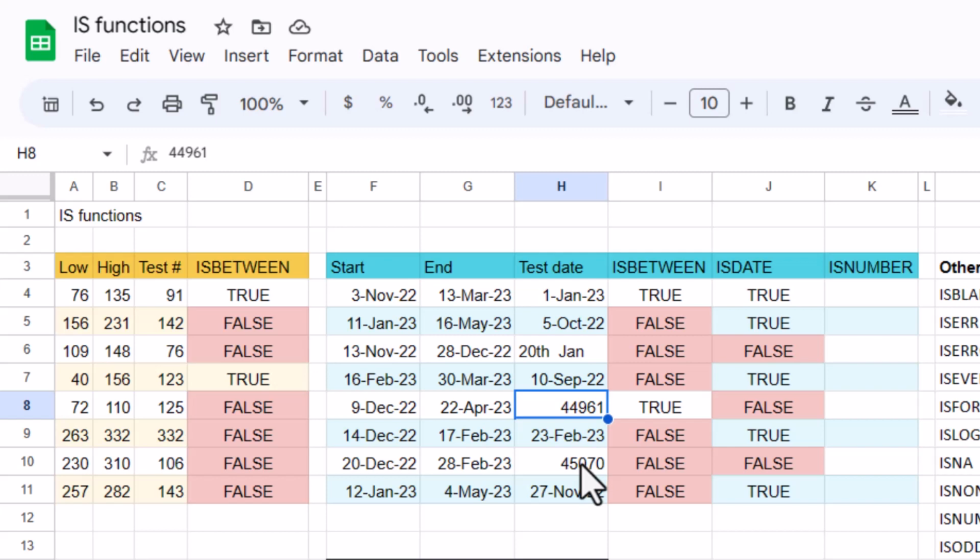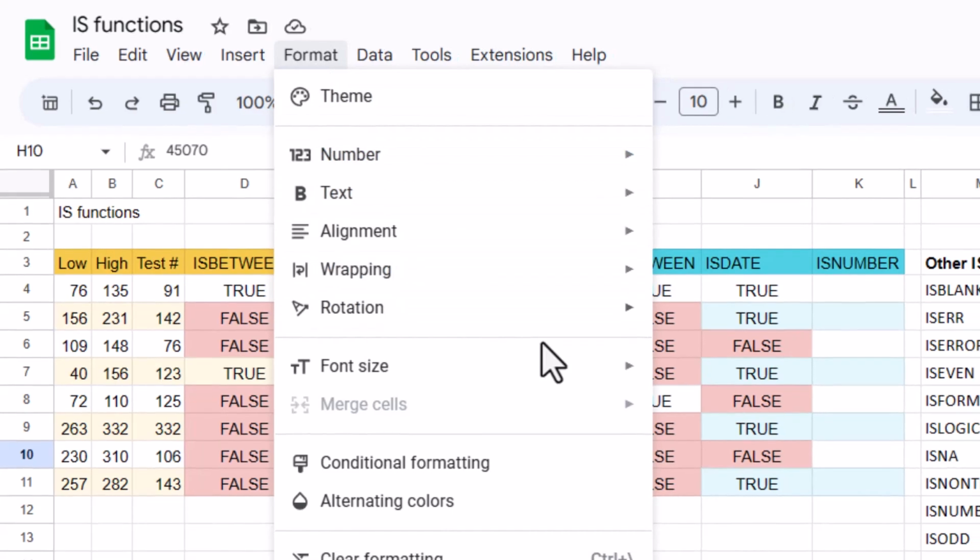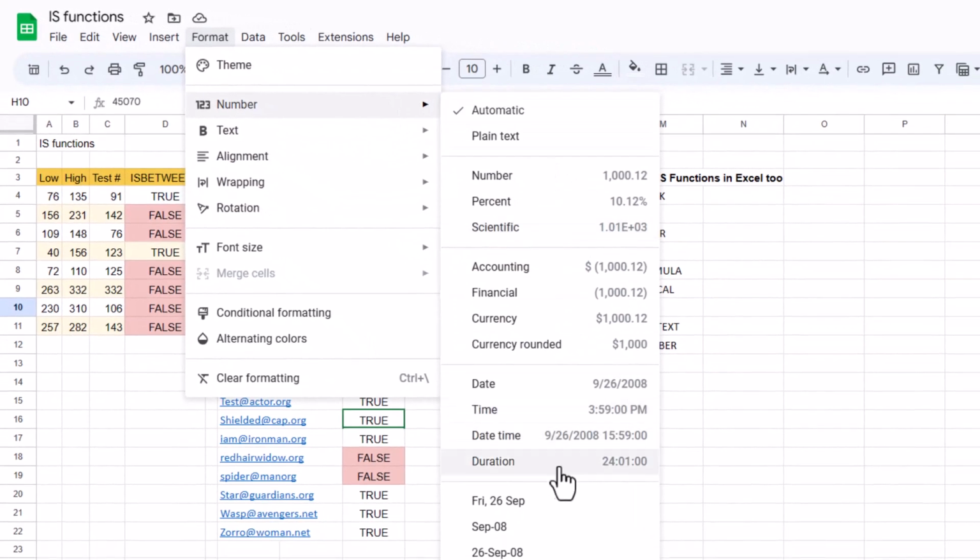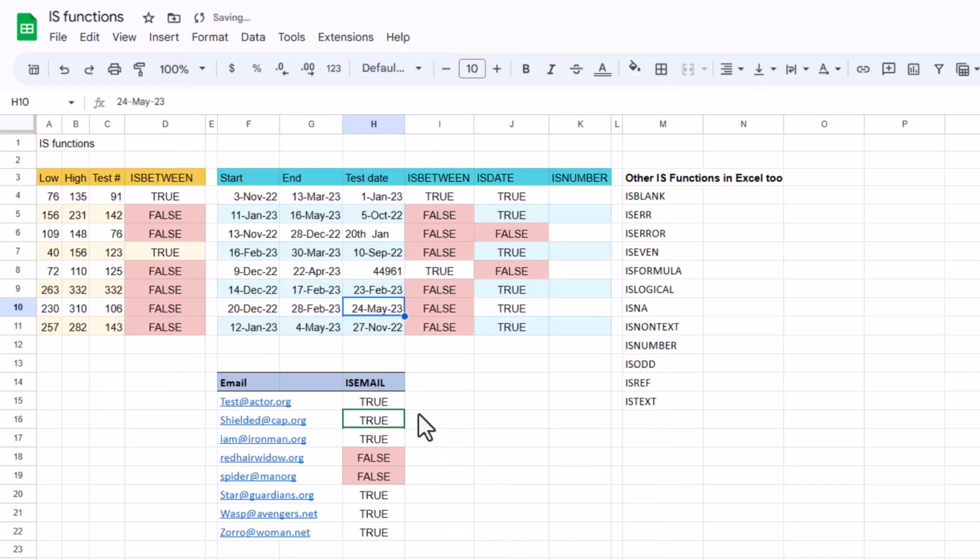Now, with this feature, it actually detects the number format. So if I go to format for this one and I choose number, and then I choose one of these date formats, whichever one it is, it doesn't really matter. I'll go with this one because I find this clearer. Now it's changed this one to true. So this is actually testing the number format, which is different. And these two don't appear in Excel, only in Google Sheets.